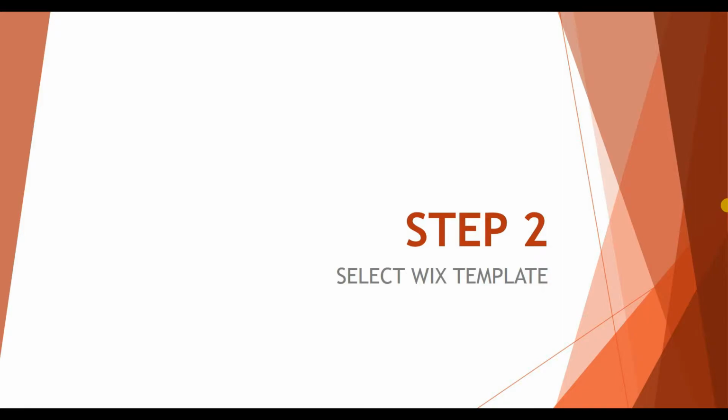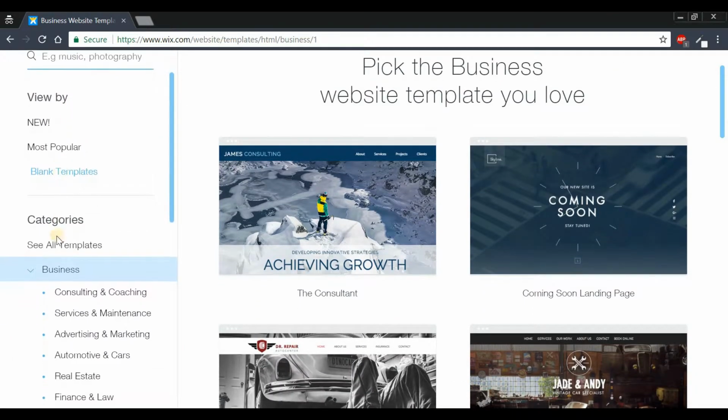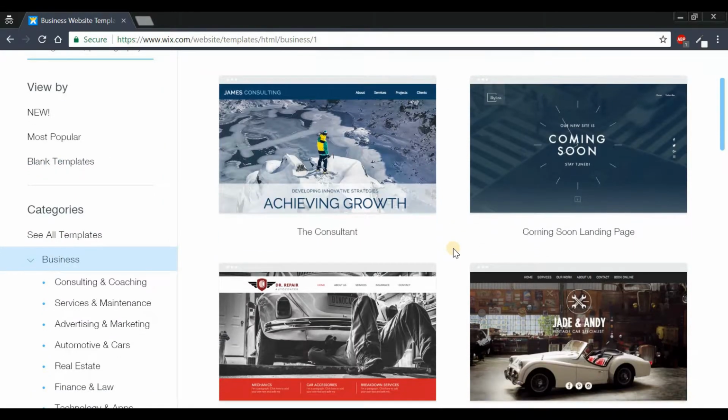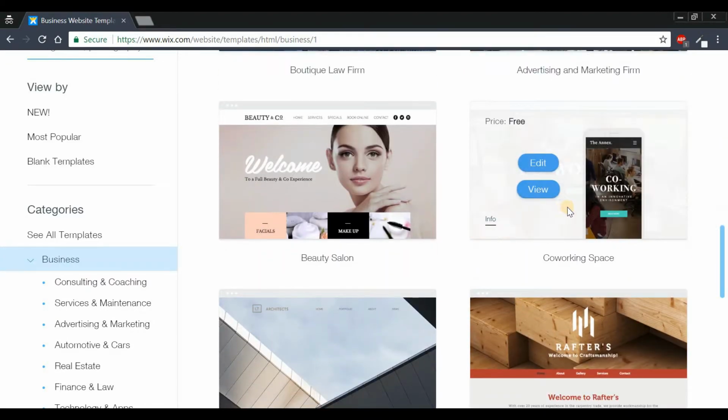Let's go back to our Wix account. So once we're back on our Wix account, guys, we will once again be on this page right here where we can go ahead and pick our template. And like I said in the previous video, you can filter your templates by the different categories and filters right here. So let's go ahead and pick a template. For this course, guys, I'm going to select this template right here to work with. So to view a template, guys, you can simply press this view button right here.